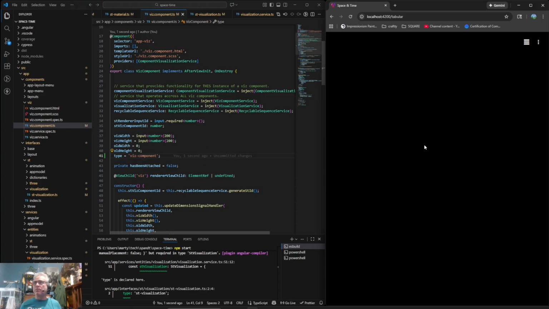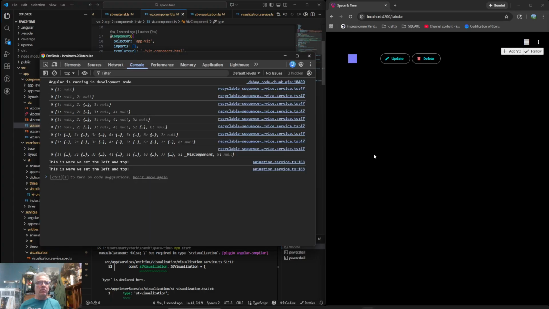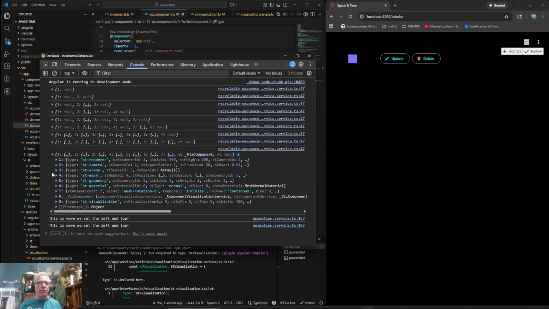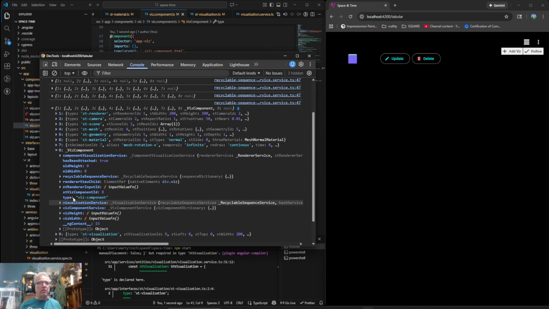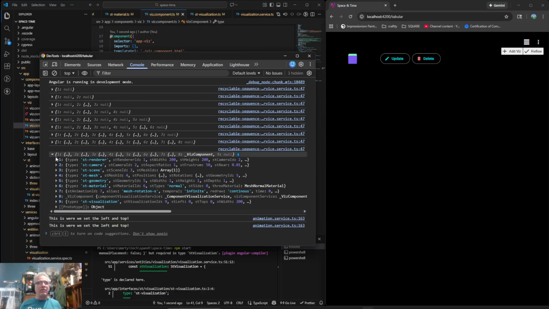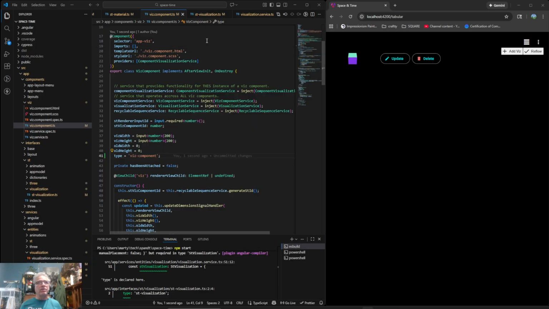Add 12. I want to see it in here. Type Viz component. So it doesn't show up at the top like all the rest of them. And it is kind of awesome. I mean, obvious, but so now this is ST animation ID. So we can search on that, or we can try to look.